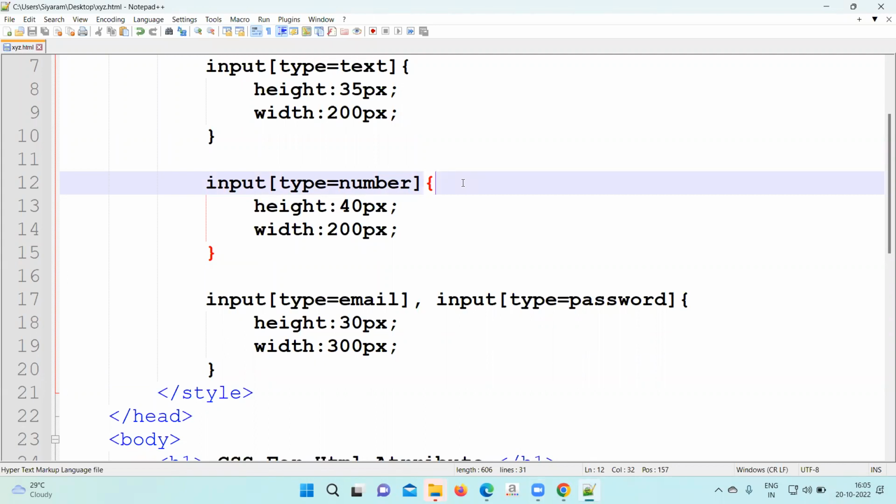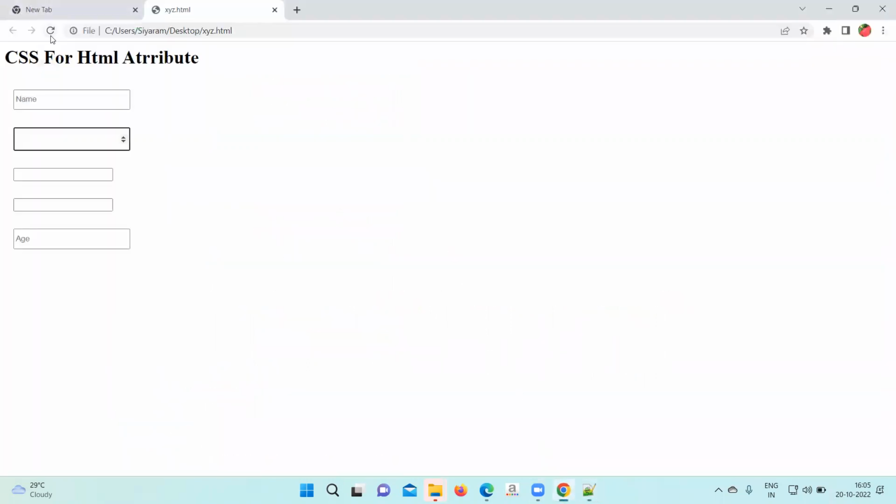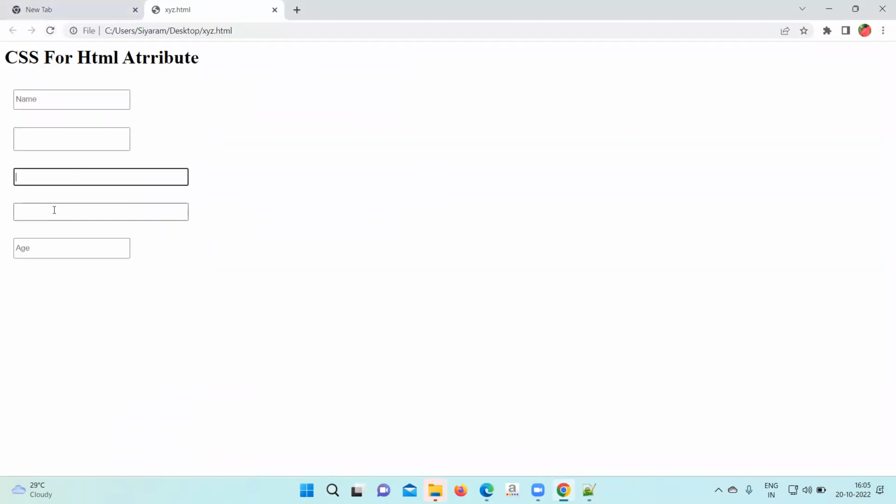So hopefully it should apply for both. I will check once for email and password happening similar. Yeah, happening similar for email and password.